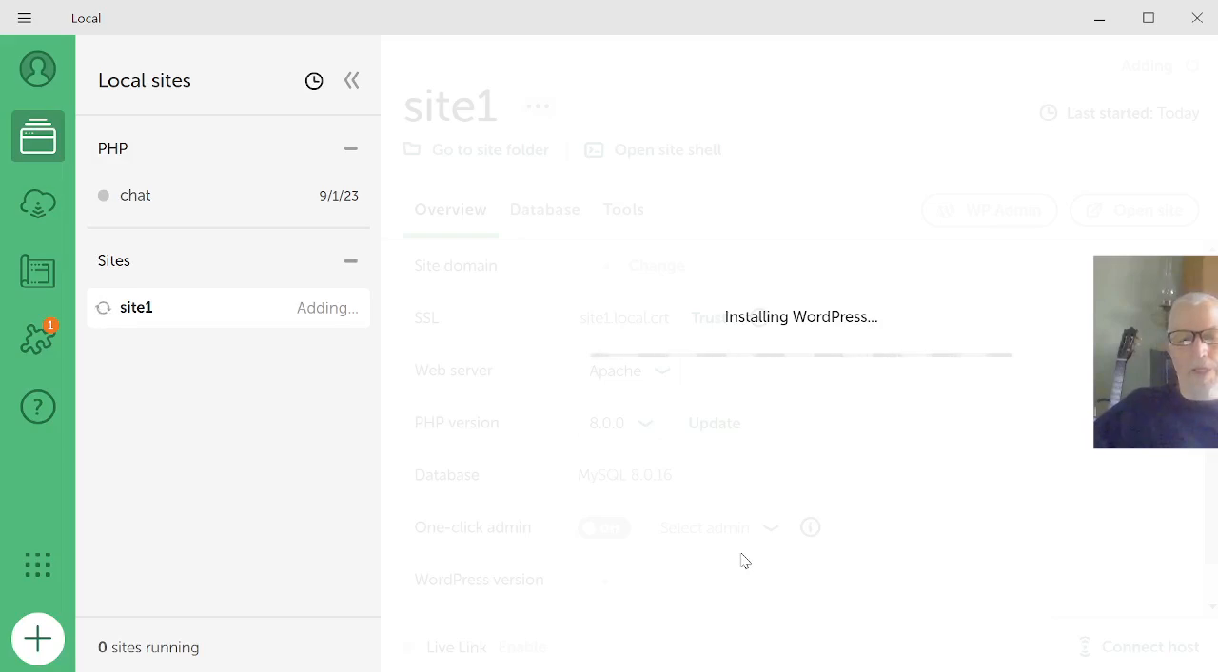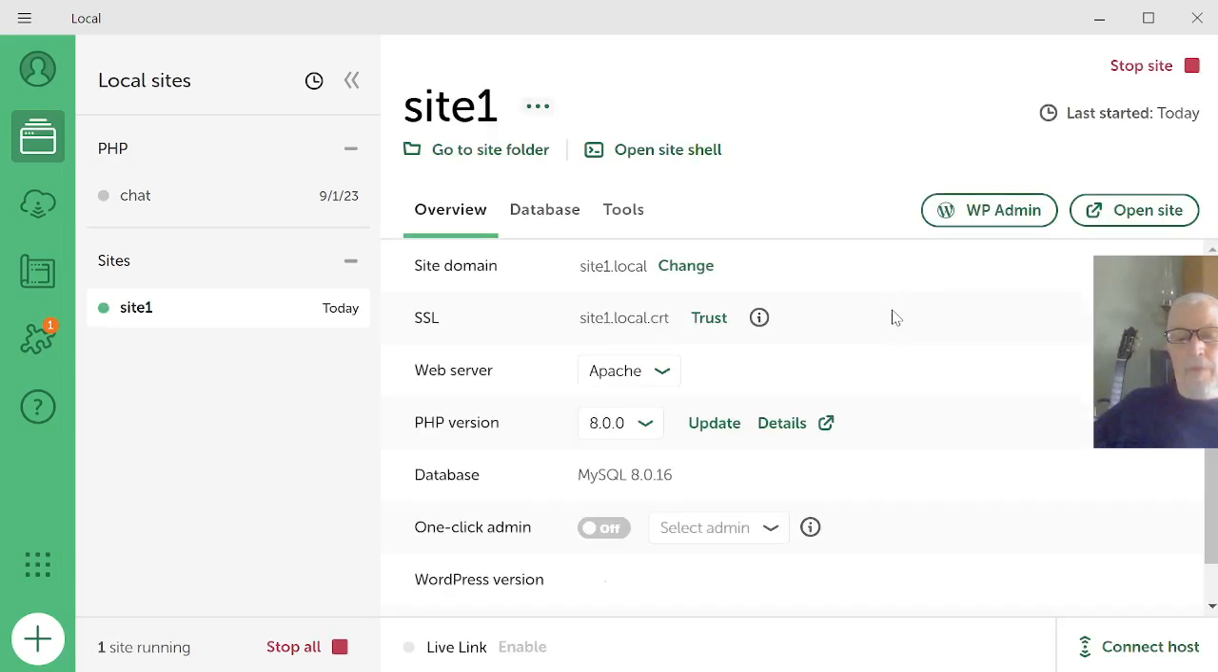And the nice thing is setting up a new site on your computer is a single click operation. So now we come up with the control panel. It opens up our website and pulls it up in the control panel here.